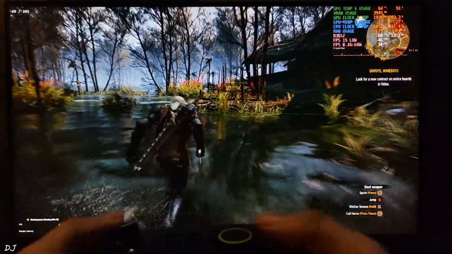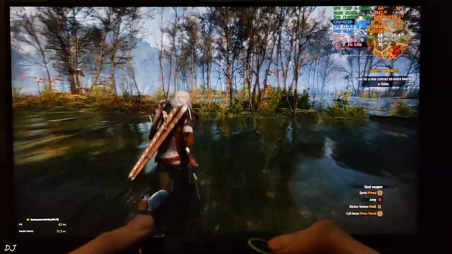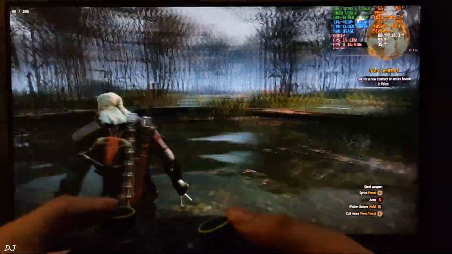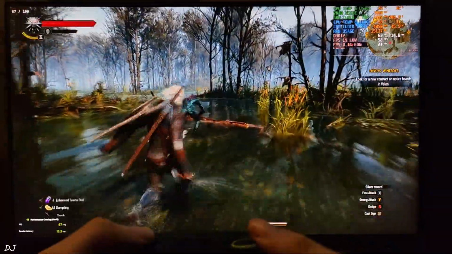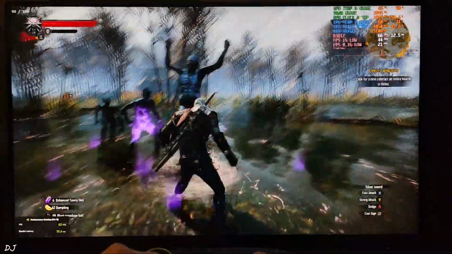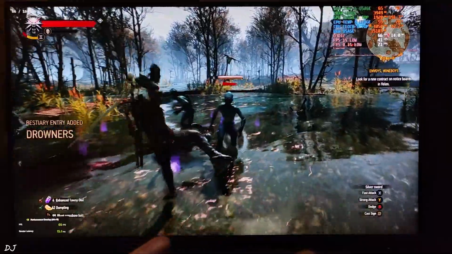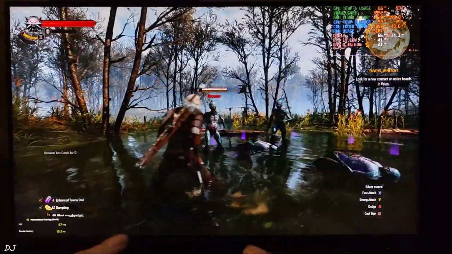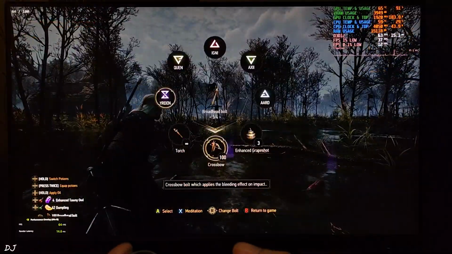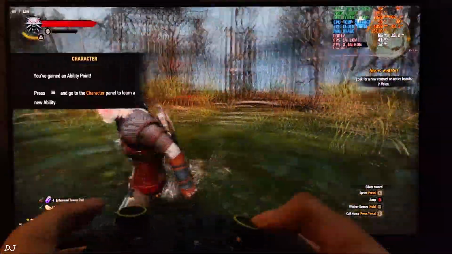The base frame rate is around 66 to 70. Here we are hitting the GPU bottleneck. There's the creature. Used the wrong ability. Wanted to use Igni. Didn't select it. My bad. Now I'll be testing the next game.